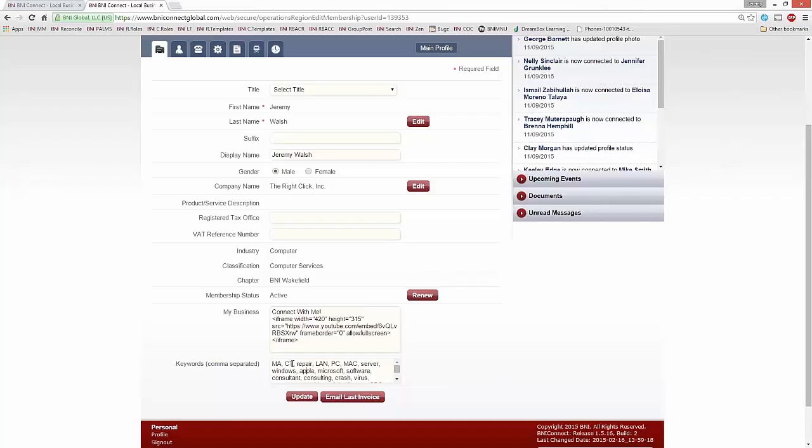So when we do a search in BNI Connect, if we're doing one of those simple searches, it is going to search against your name and your address and your category and your profession and things like that. But that only holds so much data, so the keywords can really supplement that.